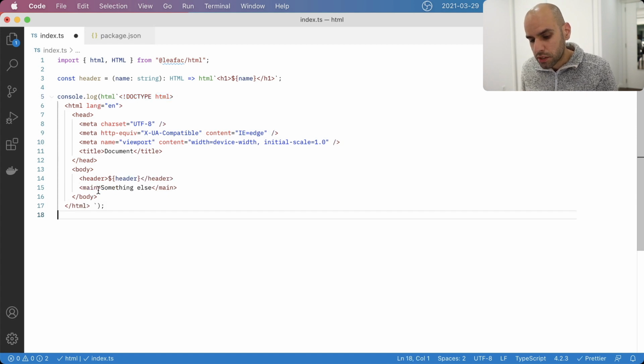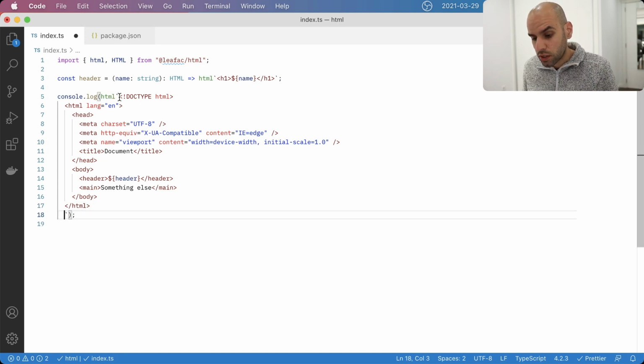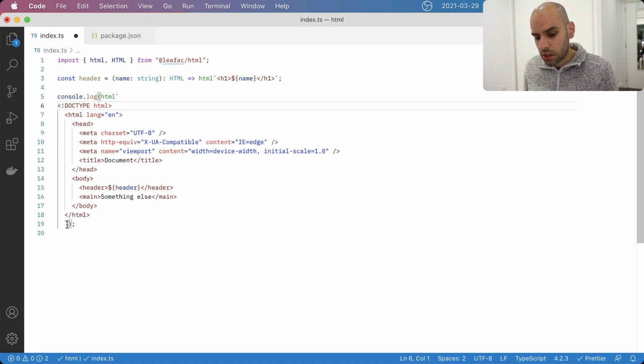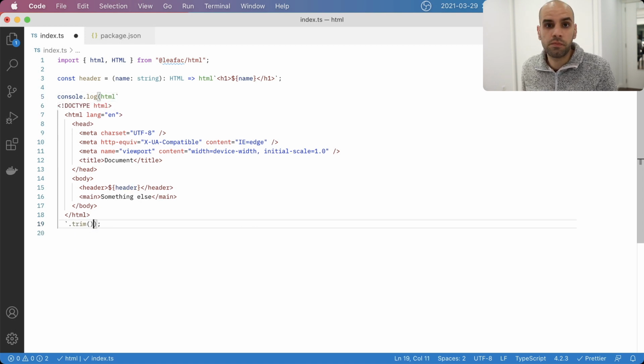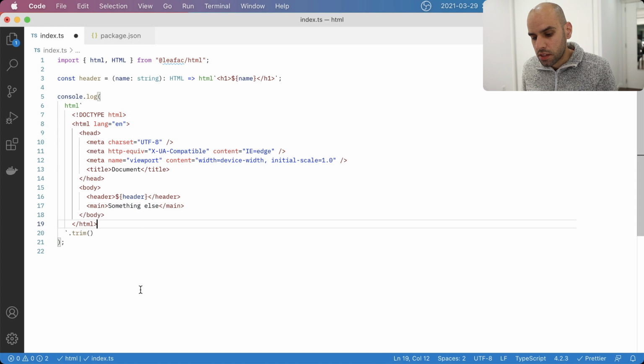And I can call prettier to format all this. So again, this is just JavaScript. So if you don't want to have this in line, if you want to have that space there, you can just call trim, right? It's just a string. So that's another way of writing this, and I think I prefer the formatting this way.